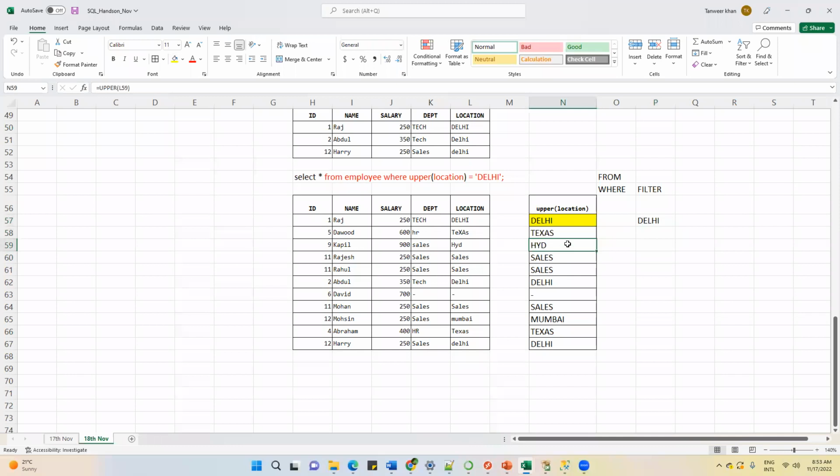You see, your engine will always go row by row. Each and every row it will scan. Is this equal to Delhi? No. Is this equal to Delhi? Yes. Is this equal to Delhi? No. Yes, this is equal to Delhi. So far, any question? Is it clear to everyone?